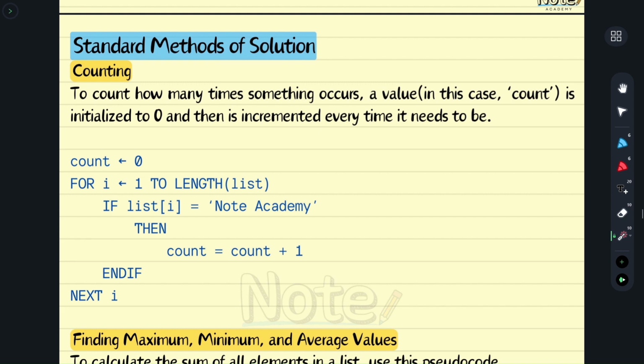Over here I've given you a simple example of when we are going through a list, and we want to check how many times Note Academy is included inside that list. So let's just suppose that we have a list that has Note Academy, then something else, then Note Academy again, and something else. So in this list, we will have two Note Academies.